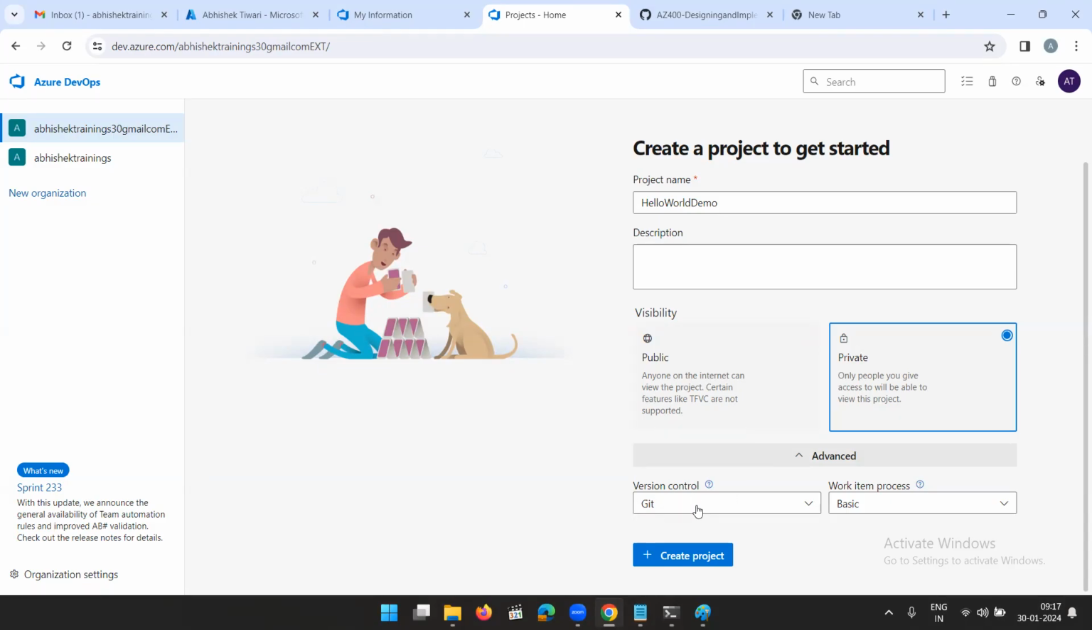So version control is Git here. And what is the work item process? Some work item processes you might be seeing here: Agile, Basic, CMMI, Scrum. As of now, just to push this code, let's choose Basic. We'll discuss Agile and Basic later. These are project processes: what process you want to follow. Don't worry, we'll discuss this. For example, I'm choosing Basic as of now. Let it be Basic, and I'll create my project here.